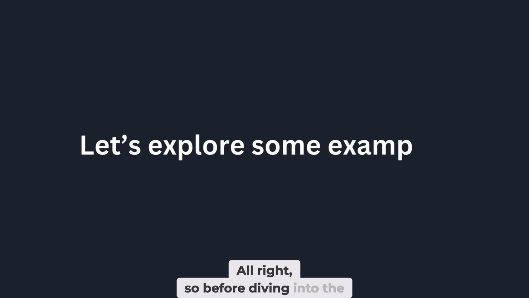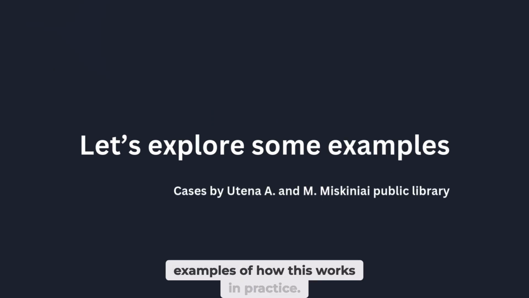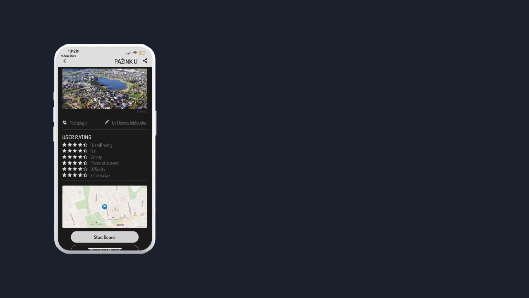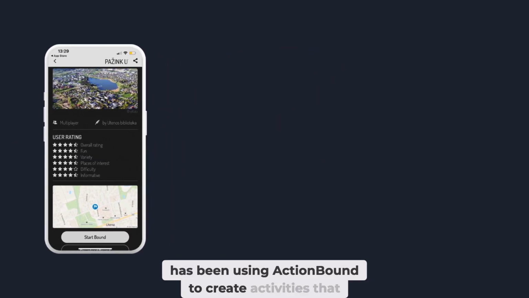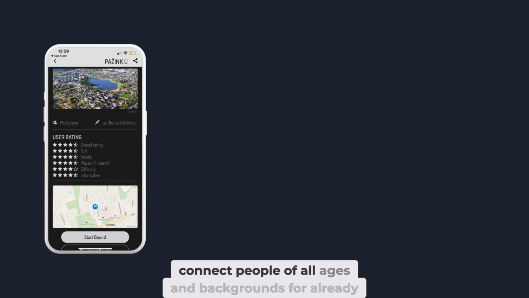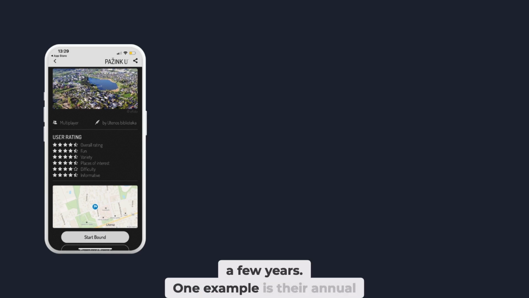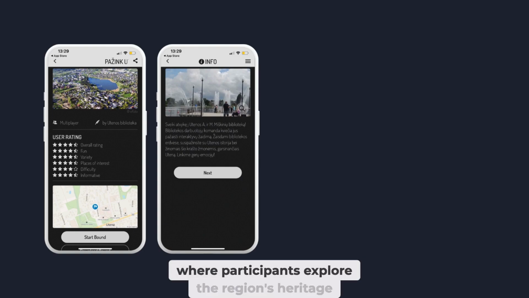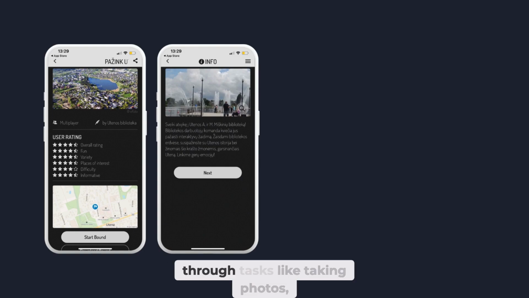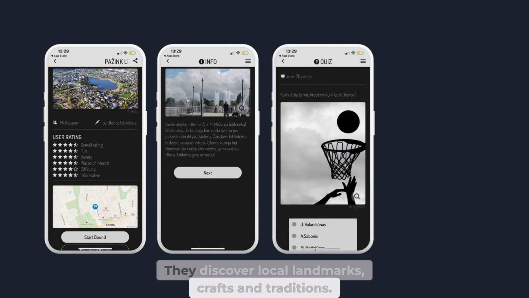Alright, so before diving into the tool itself, first let's explore a few examples of how this works in practice. In Lithuania, the Utena Public Library has been using Actionbound to create activities that connect people of all ages and backgrounds for already a few years. One example is their annual Summer Traveler interactive route, where participants explore the region's heritage. Through tasks like taking photos, solving puzzles, and scanning QR codes, they discover local landmarks, crafts, and traditions.